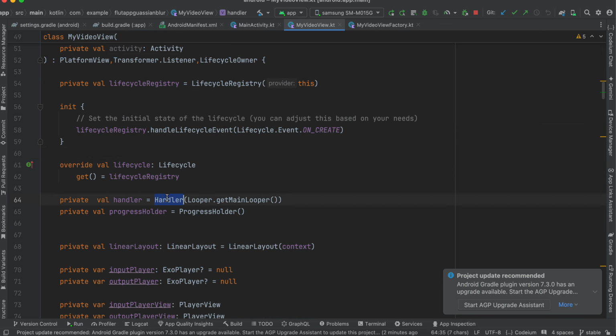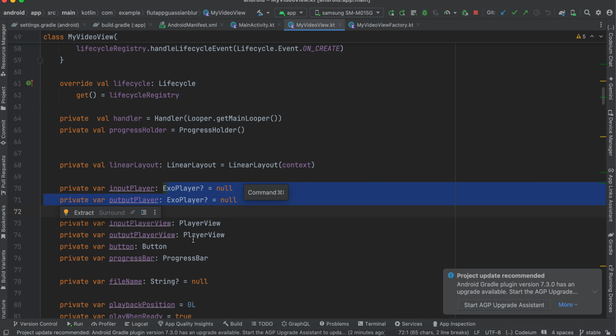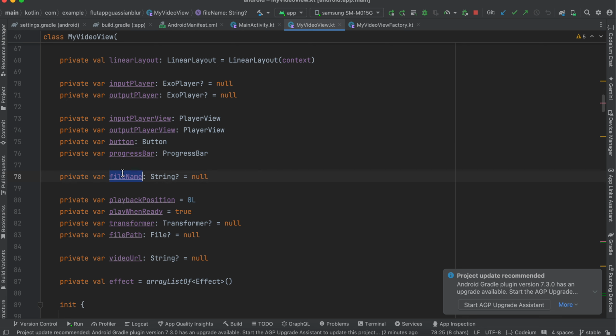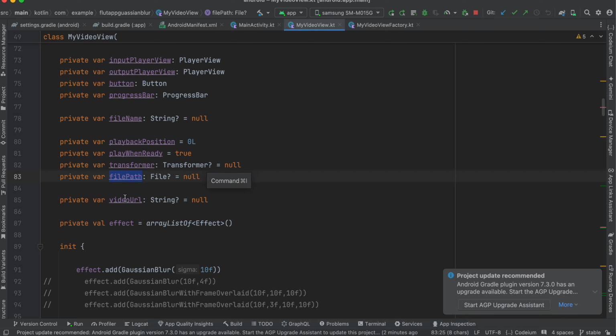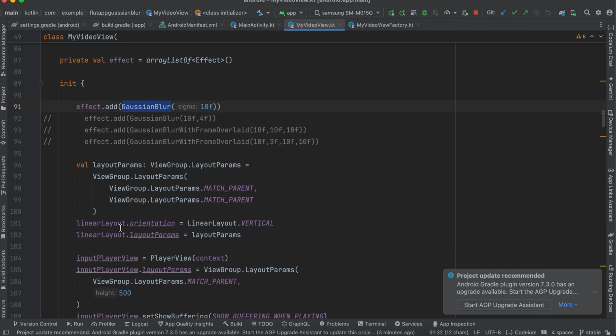Then I have created our handler as well as progress holder, then a linear layout as well, 2 exo players, 2 player views, 1 button, 1 progress bar, 1 file name, playback position is 0, play when ready is true, and then our transformer. This is our file path, this is the video URL, and this is the array list of effect. You can apply multiple effects, but I'm just keeping things simple, so I'm just applying the Gaussian blur effects. Now you can choose out of 4 however you feel like you want to apply the effect, and I will just choose the first one. There is not really much difference, at least according to me, between those 4 ways.